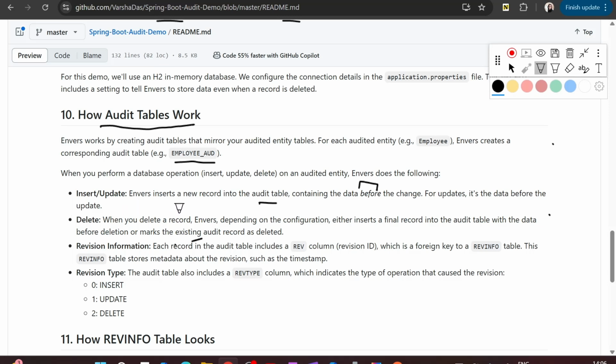In case of delete, when you delete the record, depending on the configuration, it will either insert a final record in the audit table with the data before deletion, or mark the existing audit record as deleted. This is again depending on how we are trying to customize.